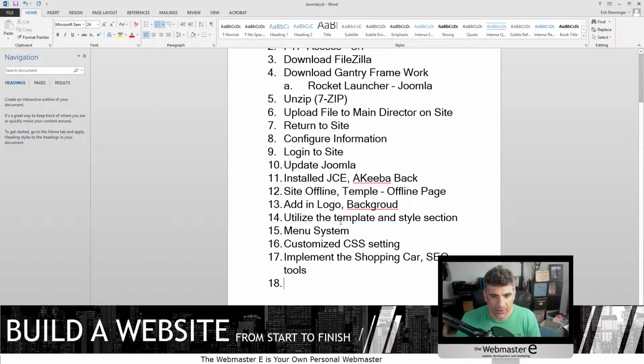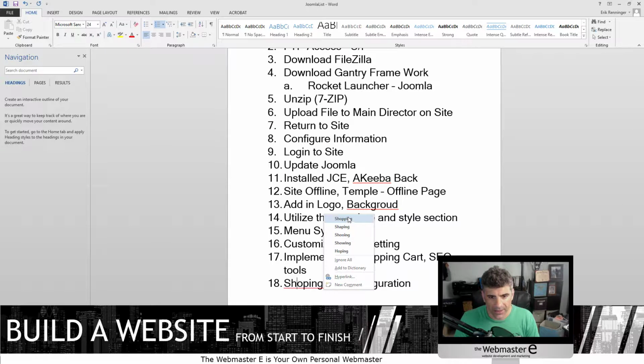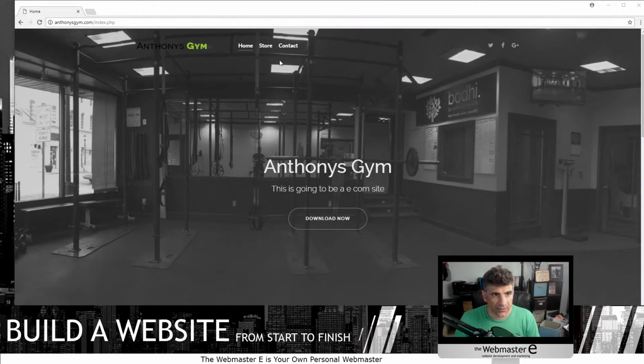Let's see where we left off here. We last installed the shopping cart and added the SEO tools. Today we're just going to work on the shopping cart configuration. So I'm going to jump right into that with adding products into the shopping cart.